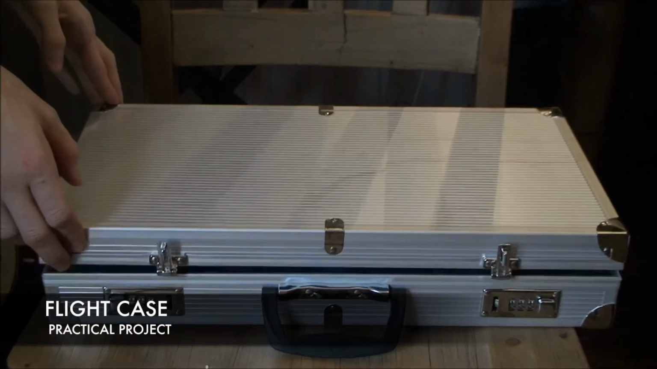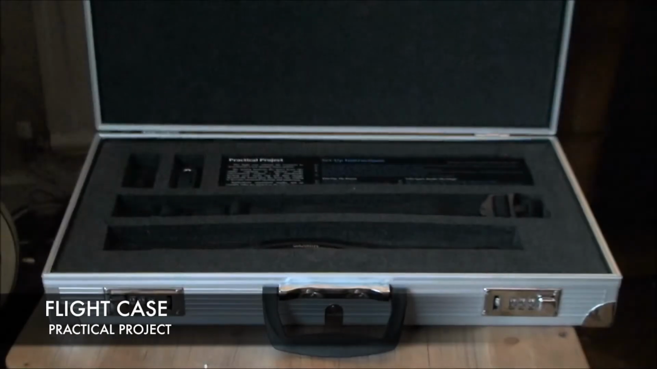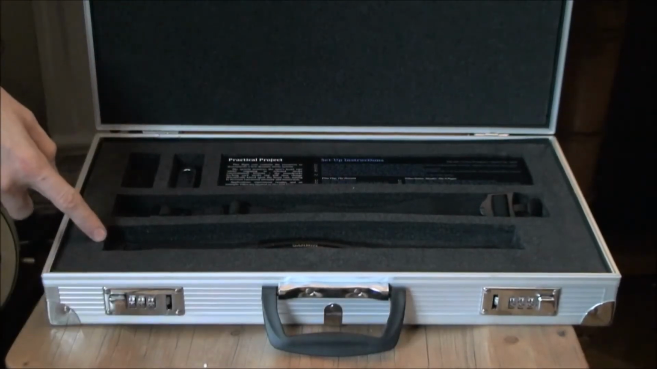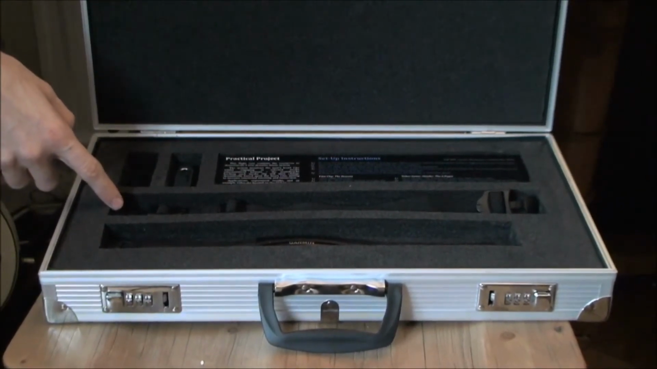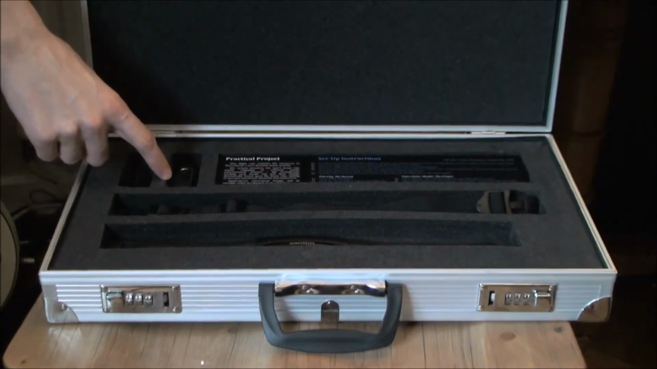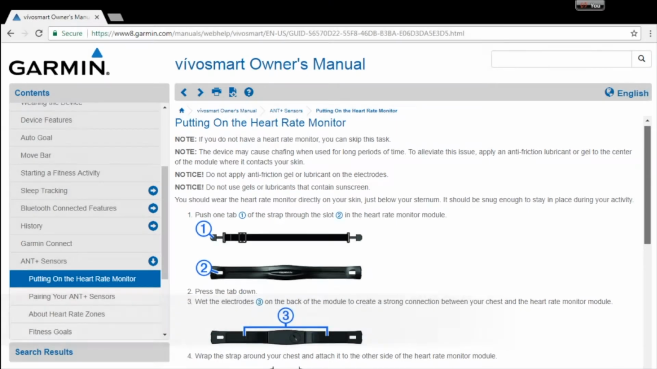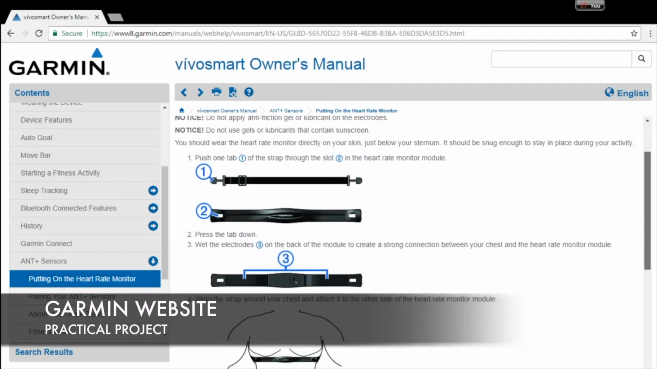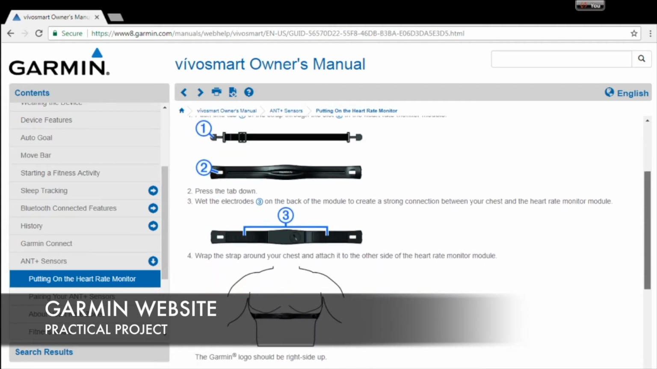So, this flight case contains all of the required resources: the Garmin heart rate monitor, the chest strap, a USB wireless signal receiver, and a USB stick containing all of the relevant applications. The first step to get the system working is to wear the heart rate monitor. A guide is available on the Garmin website.